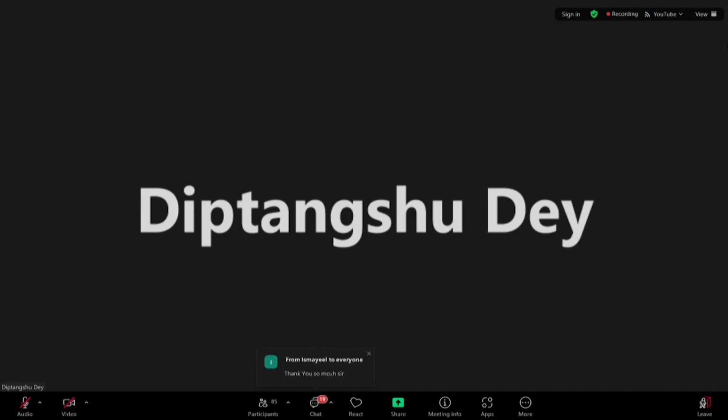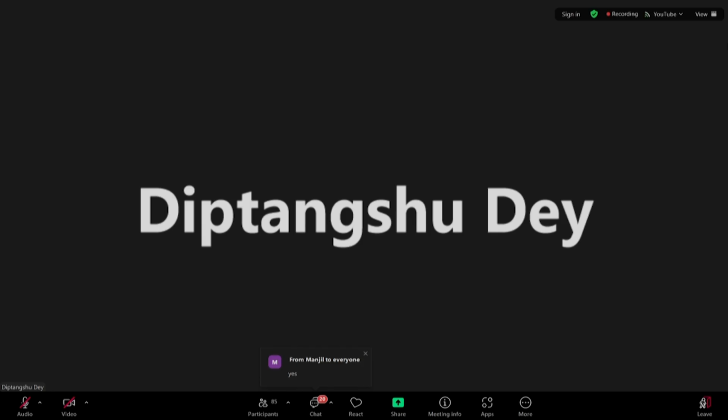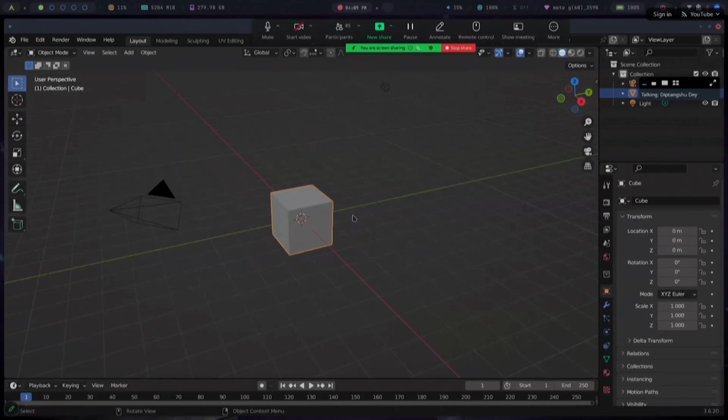Thank you, ma'am. So, hello everyone. I'm Diptangshu, and I'm currently working as a research assistant at FOSSEE IIT Bombay. So, I'll give a quick demonstration about the GUI for OpenFOAM that we've been working on. So, let me just share my screen first. Okay. So, currently our GUI is developed as a Blender add-on.